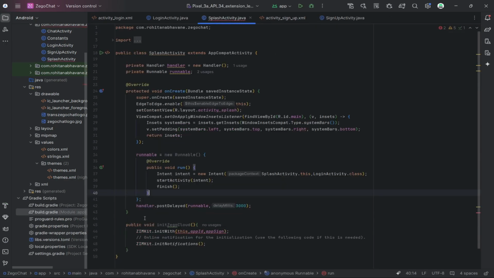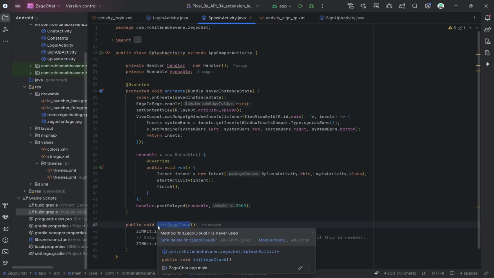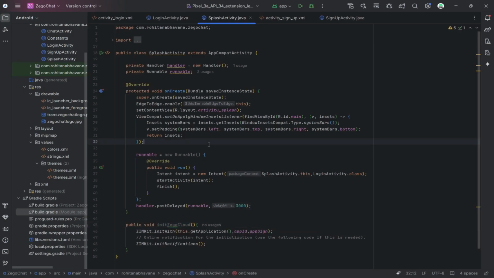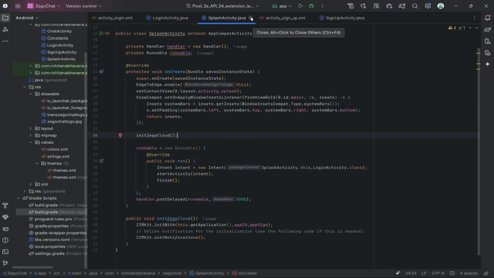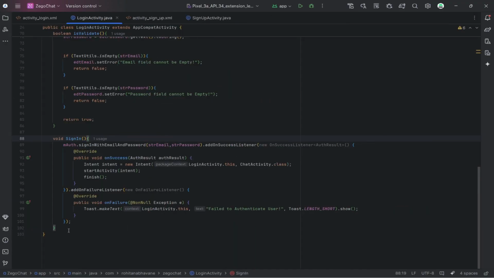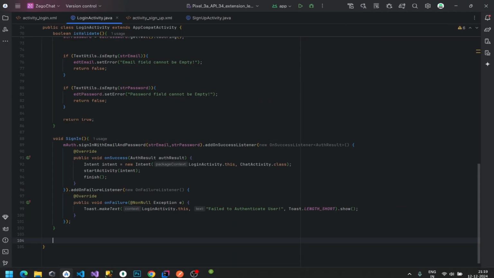And as you can see, the issue got resolved and now we are getting the import option. Then call this function in onCreate method. After that, go to the login activity class file, where we are going to create a connect user function.